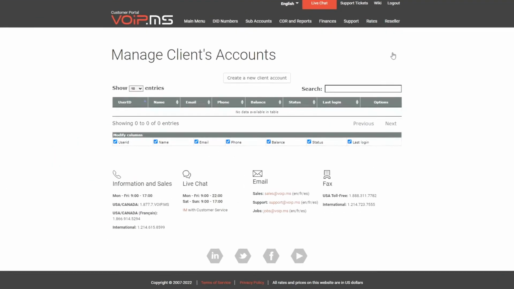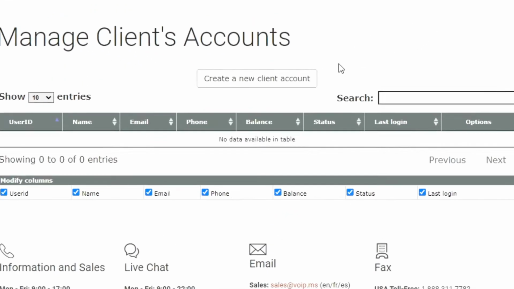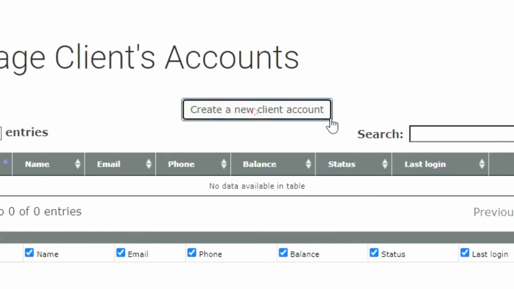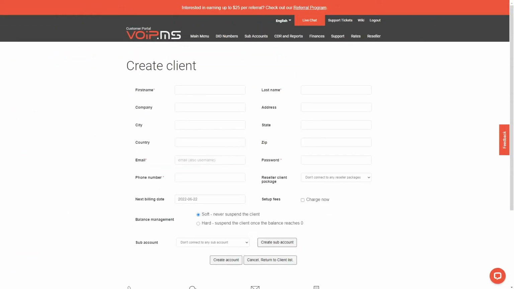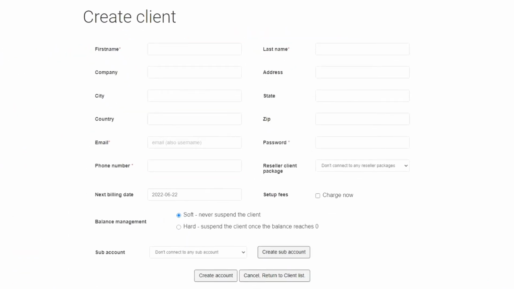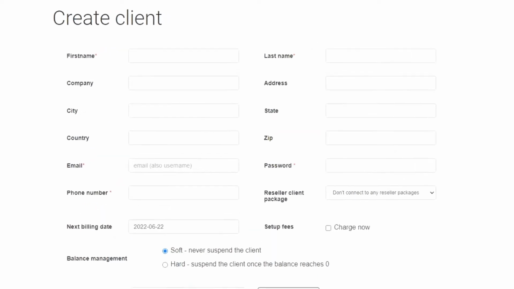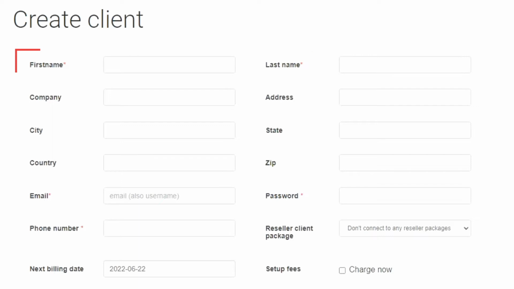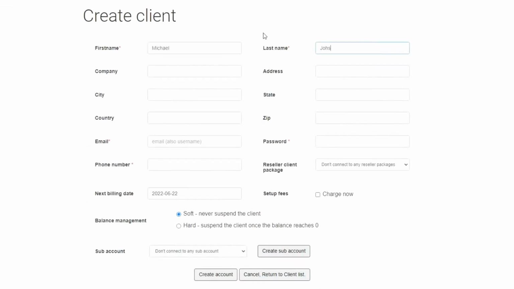There you will see your list of existing clients. Click on the Create a New Client Account button. The Create Client page will allow you to input all the relevant information regarding your client. The mandatory fields are the customer's first and last name, email address, phone number, and password. We will create a fictional client named Michael Johnson.